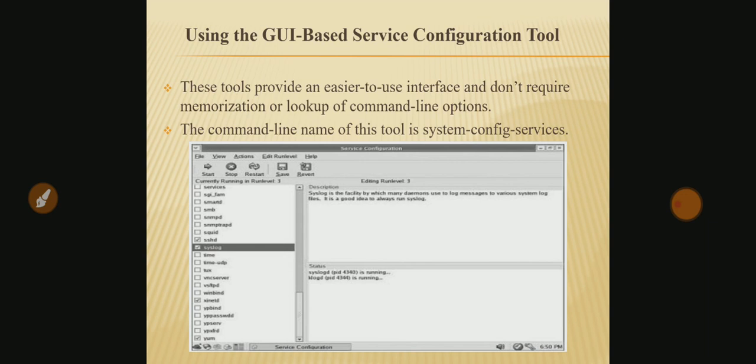The ntsysv tool is somewhat easy and consumes less resources, but the user wants more comfort, and for the user's sake, Linux provides a complete graphical user interface for controlling the services. To execute this tool, you can fire the command system-config-services from the command line, which will invoke a graphical user interface like this one, which is present in this slide.